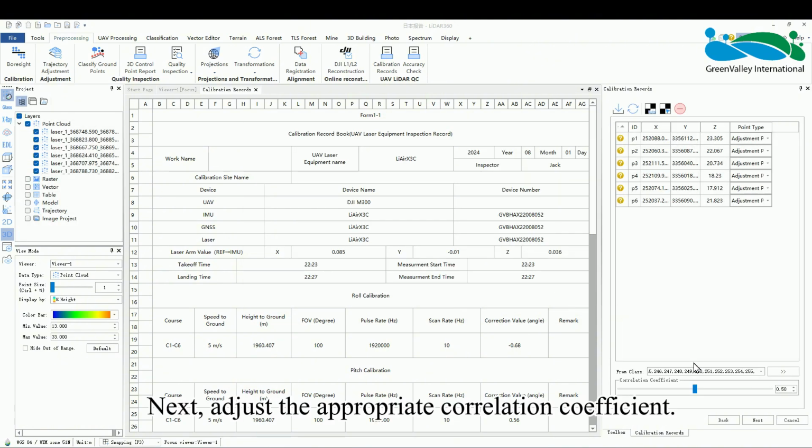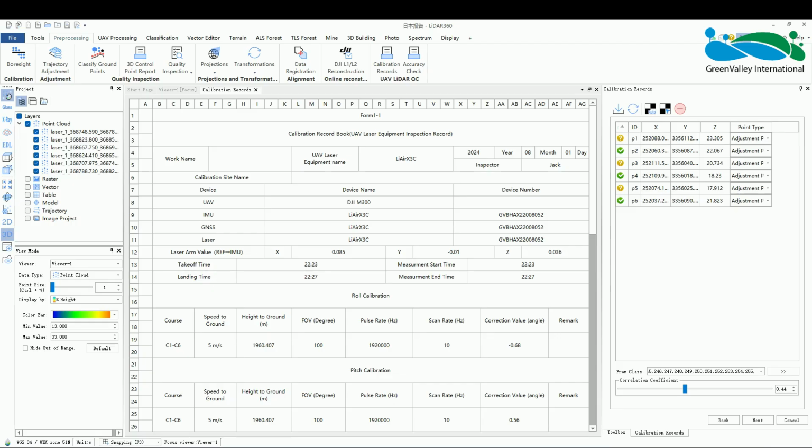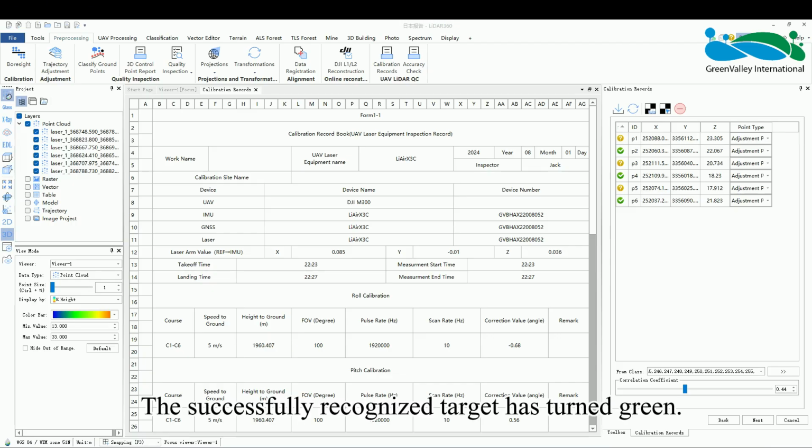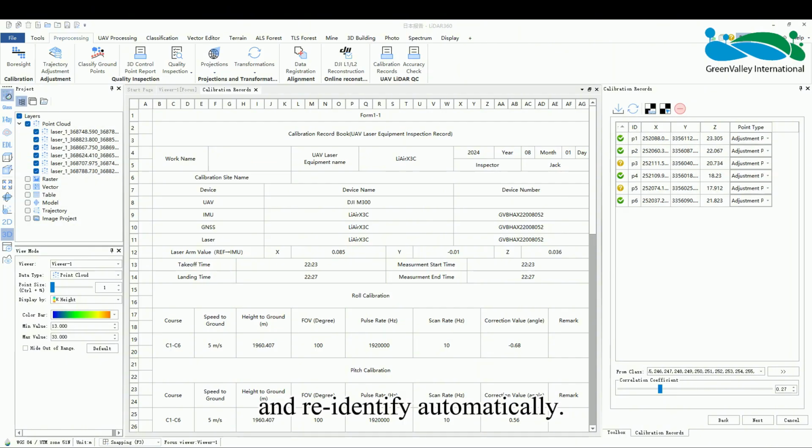Next, adjust the appropriate correlation coefficient. Click on the automatically identify control point targets. The successfully recognized target has turned green. For the unrecognized targets, you can adjust the coefficient and re-identify automatically.